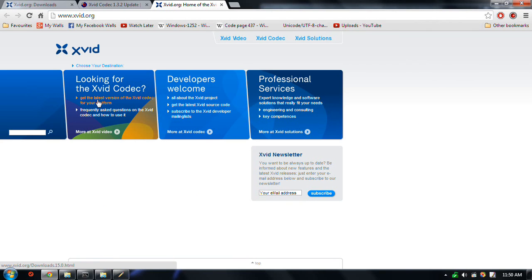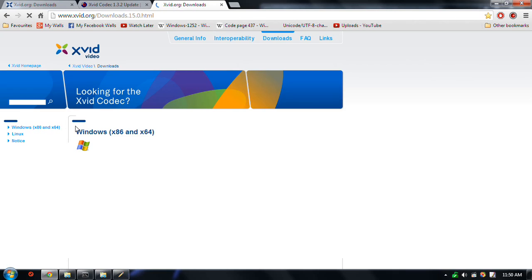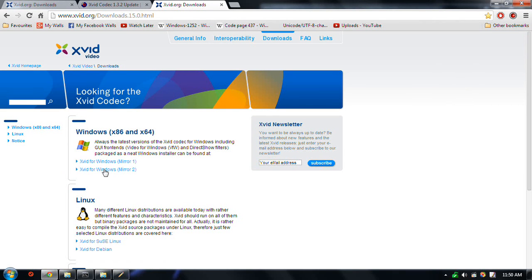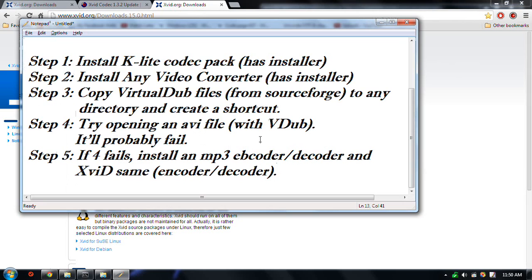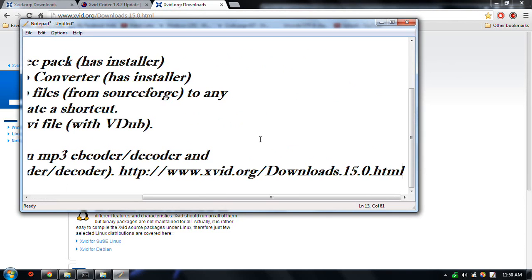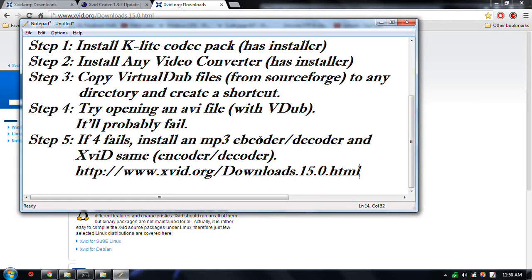here. Okay? It'll be regular Windows. Yeah, this is where we were. Regular Windows installer. So xvid.org. This part. Easy to remember, xvid.org. So I guess that's sort of step 6.